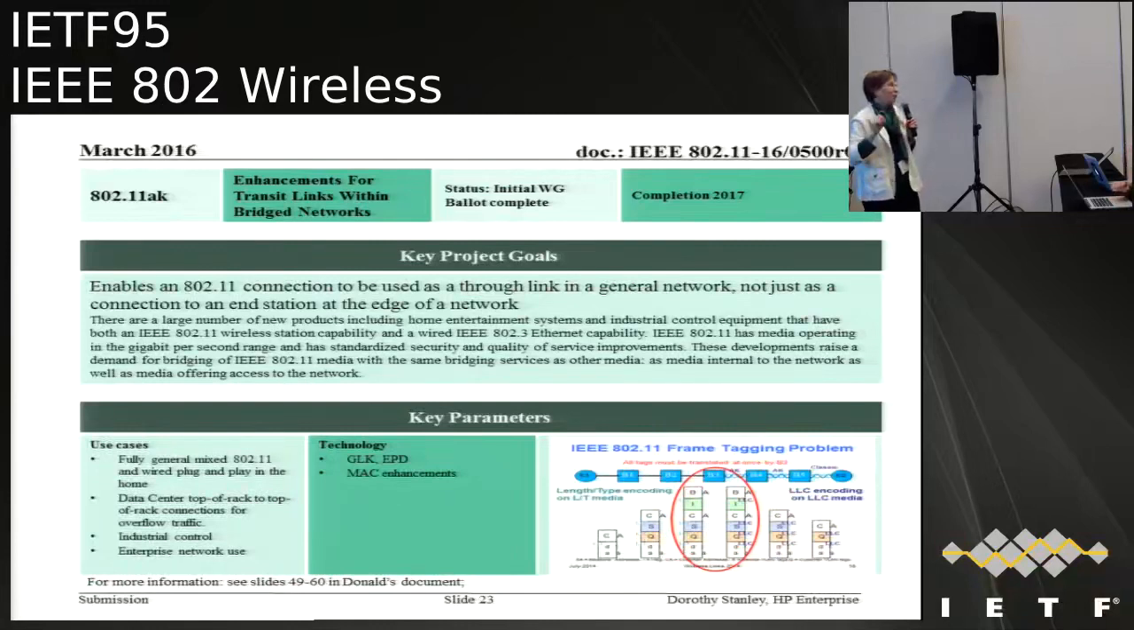But the intent of this amendment is to add additional bridging and transport mechanisms so that any station device can basically be positioned in the middle of the network and have traffic transit through it in a more convenient and standard way. There are proprietary ways to do this today, but this would be a standard mechanism.